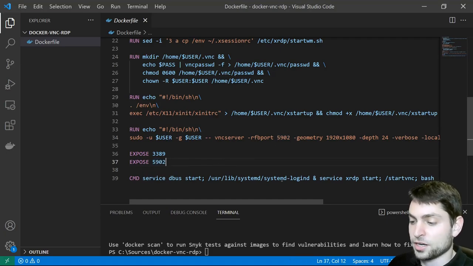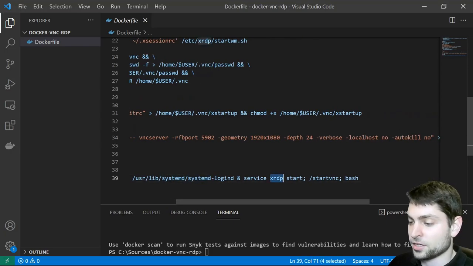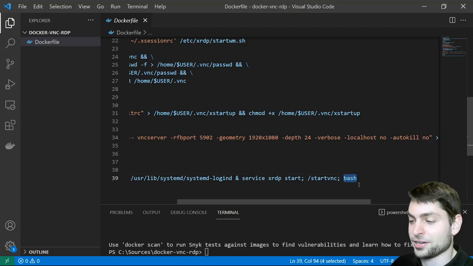And at the end, I'm starting a few services that we need for a desktop environment. I'm starting dbus, systemd logind, XRDP, and the VNC server, which is this script right here. So this script actually starts the user session, because as I said, you need an existing session if you want to connect over VNC. For RDP, the sessions will be created as you connect. And at the end, I'm just starting the bash shell, so the container stays in the loop and waits for incoming connections. And that's about it.